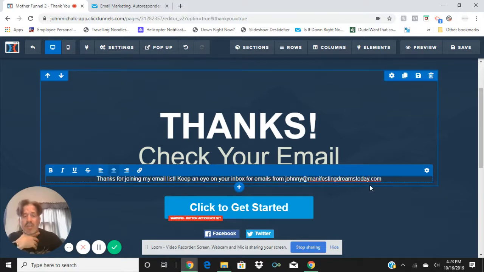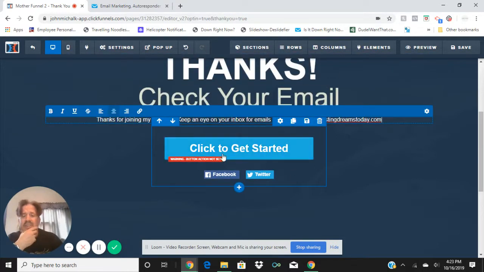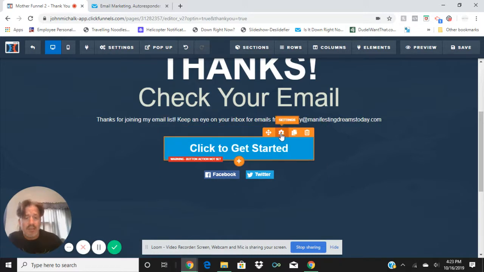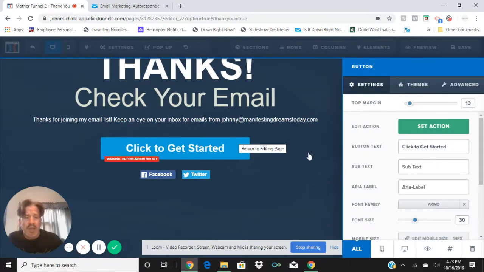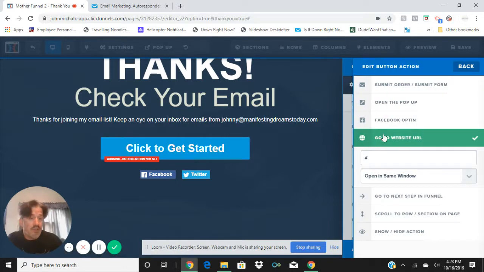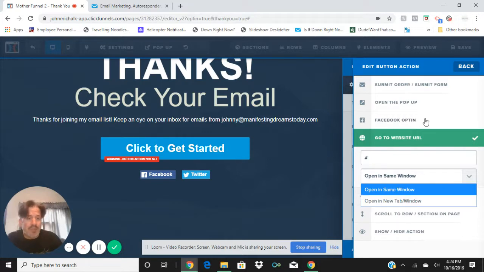This is the email they're going to be looking for. Be on the lookout for that. If you're not going to be redirecting them to another site, you can just delete this button. But if you want to change out and have that go to somewhere else, if you want them to then go to your website, if you've already got a website set up, you can go ahead and enter that information in right here, have it open in the same window or in a new window. If you want to get them over to your Facebook, you can do that as well.